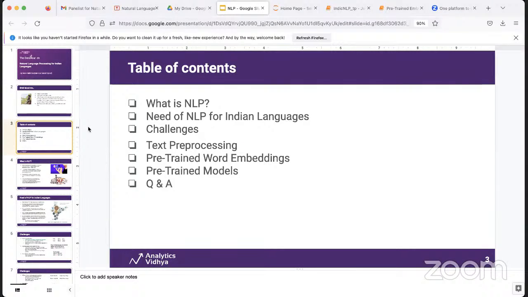Why there is a need for NLP for Indian languages, why a lot of research is now being focused on regional languages as well, and what the challenges are if we start work in this. Then I would be covering, in the next section, the tools and techniques.